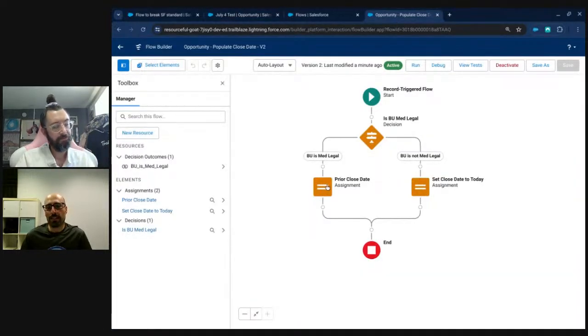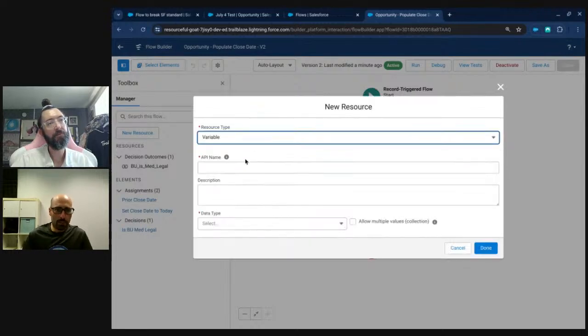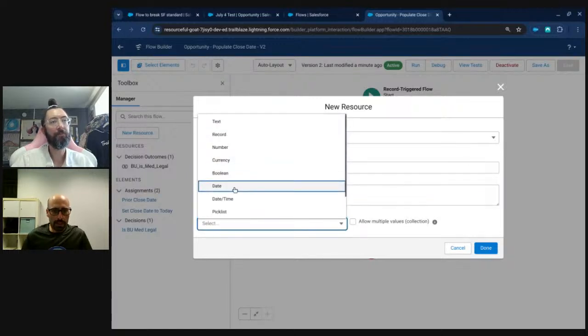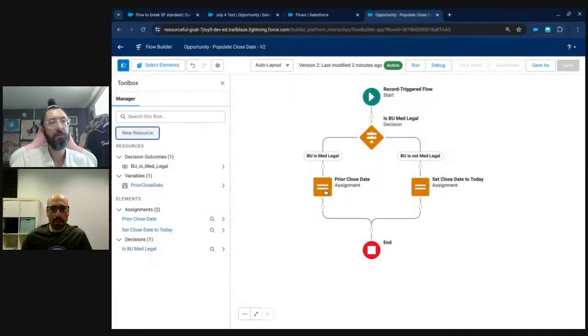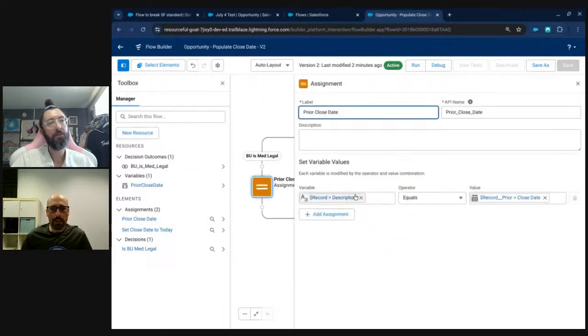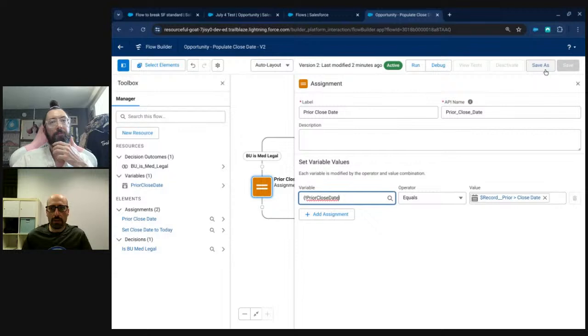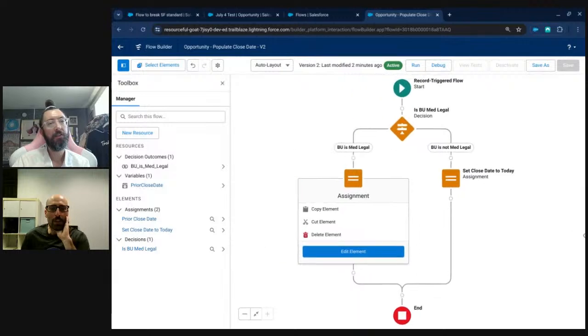So now what I'm thinking is I might be able to store that in a variable. So I'm going to create a variable here. We'll call this prior close date. And it's going to be a date time. Default, we're not going to do anything. Okay. We'll leave that. And then here, instead of setting the record description, we're going to set the prior close date to that. And now this is where it gets a little tricky. Well, I mean, we could.